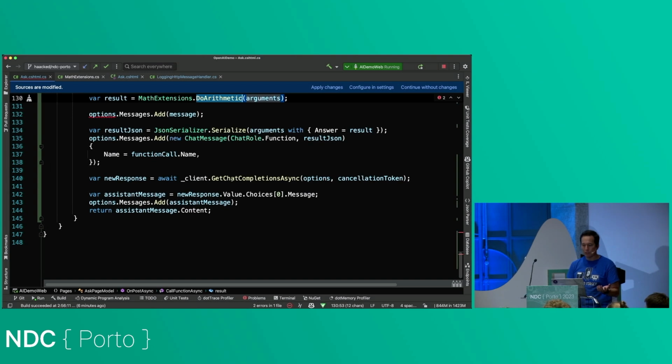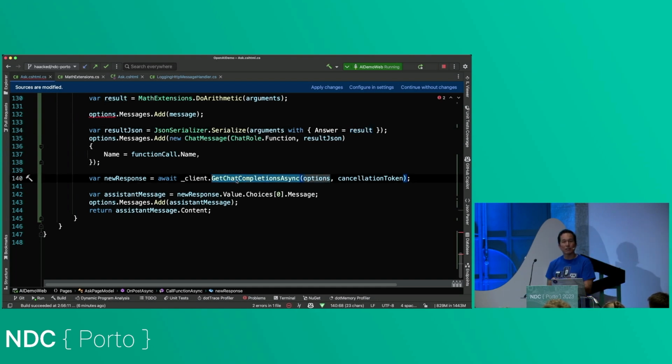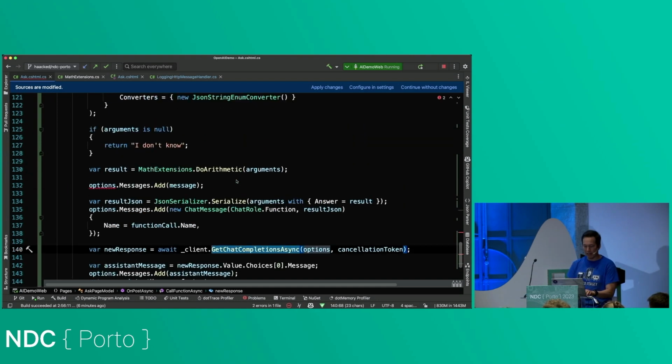And then we're going to take that result. So the result here is the arguments with the answer. So I'm using a record type there. And then we're going to pass it back into get completions and say, oh, here's the answer. And then it's going to summarize the whole interaction.